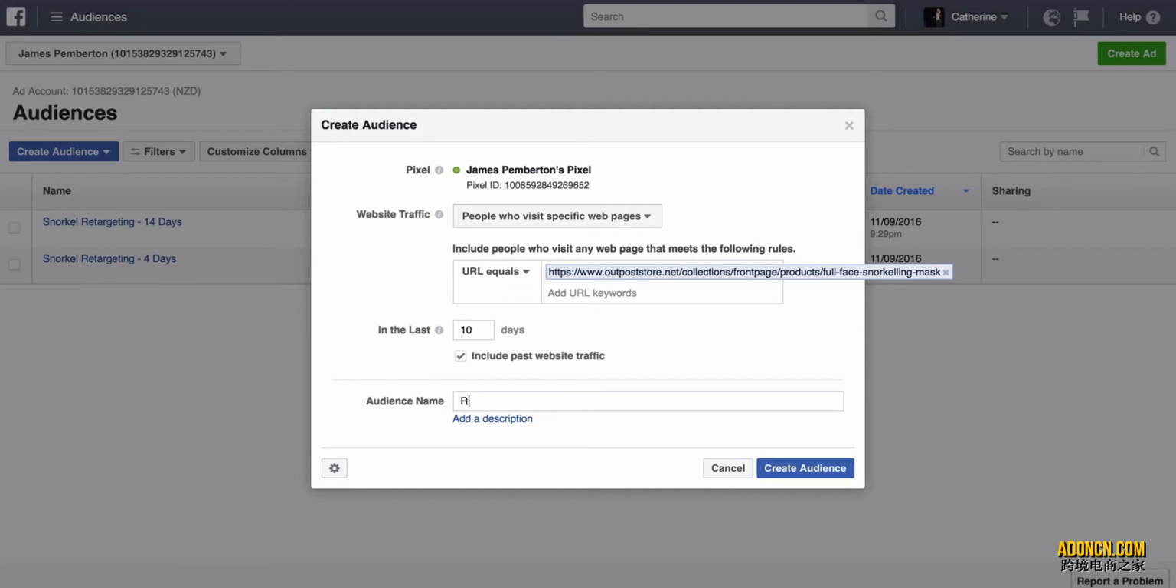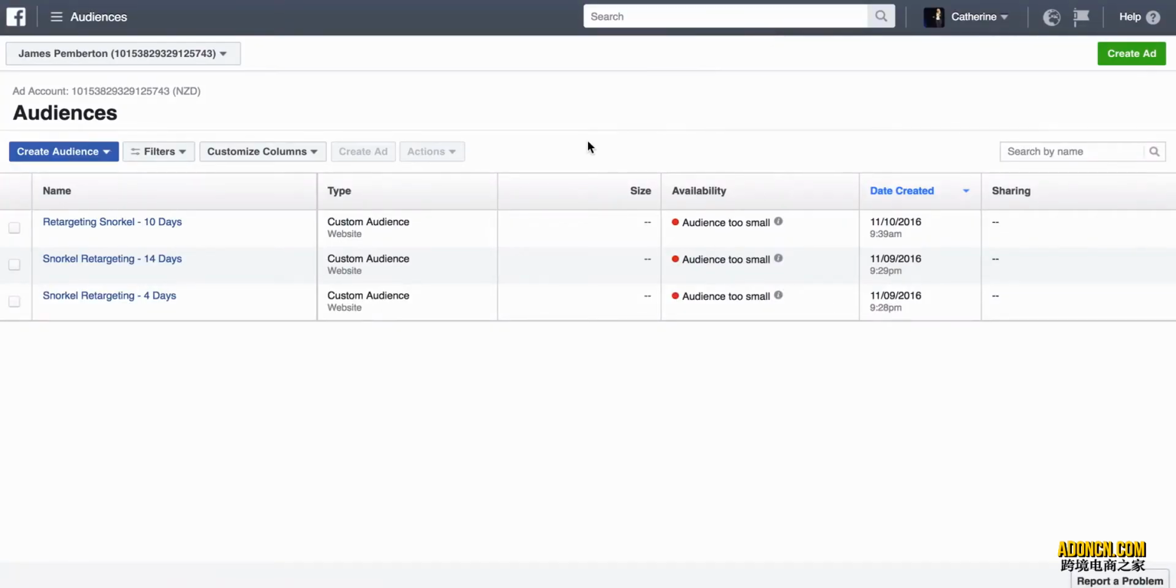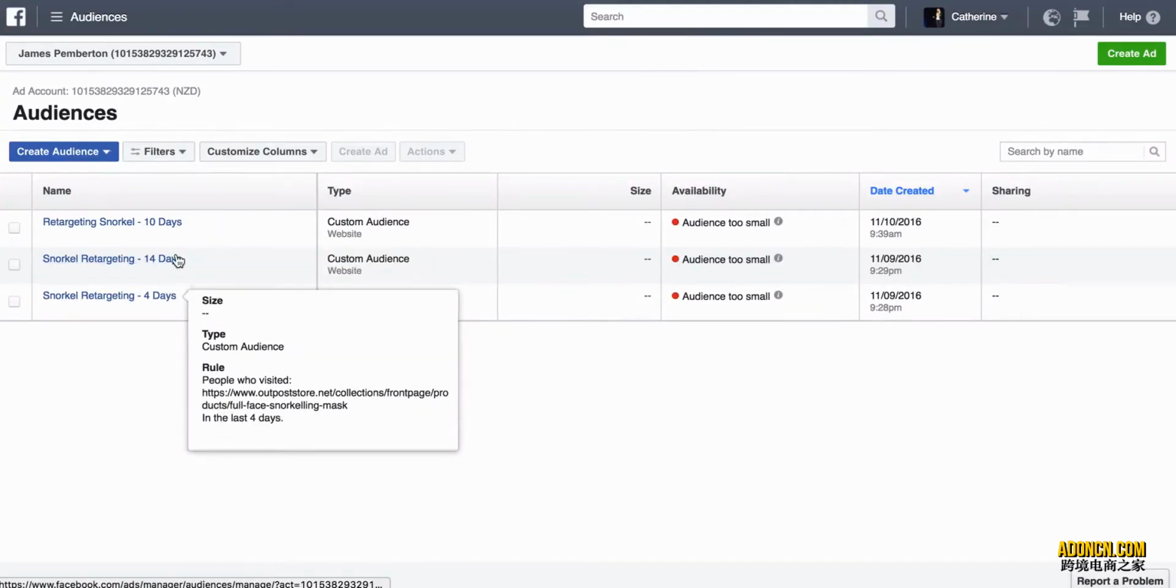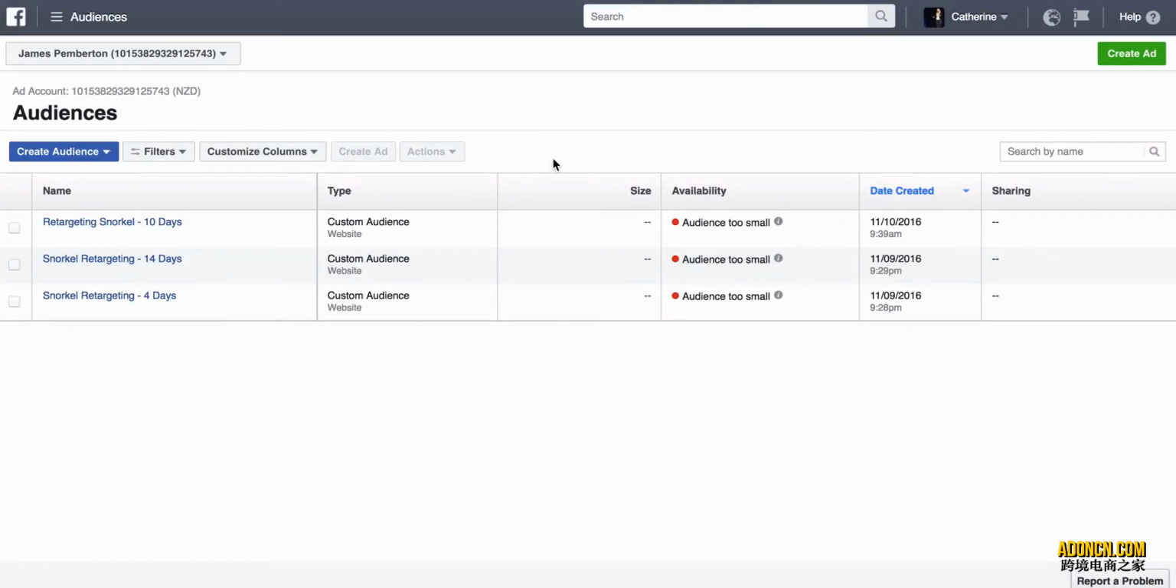And then we're going to name this. So let's just say retargeting snorkel 10 days, okay? And then I'm going to do this again for all the other days. So I've already created one for 4 days and 14 days here. And so this is essentially how you're going to do that. Okay, so now I've got my audiences.